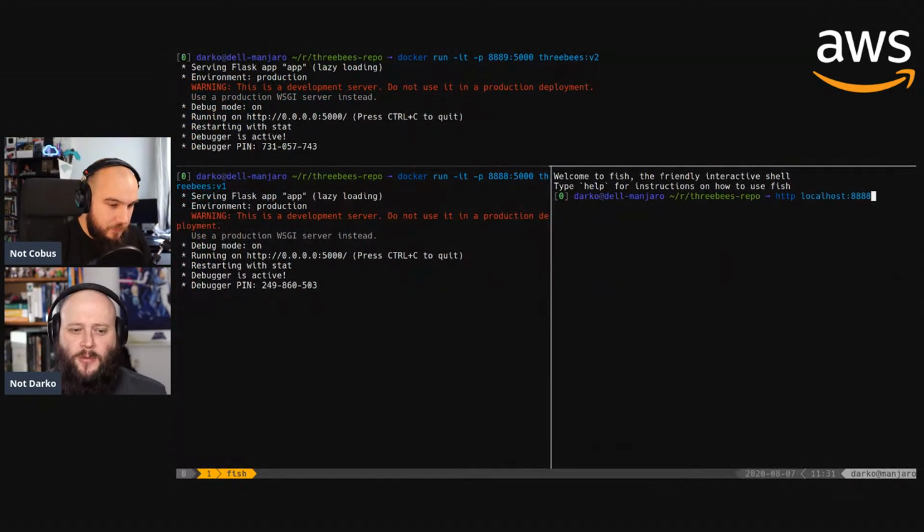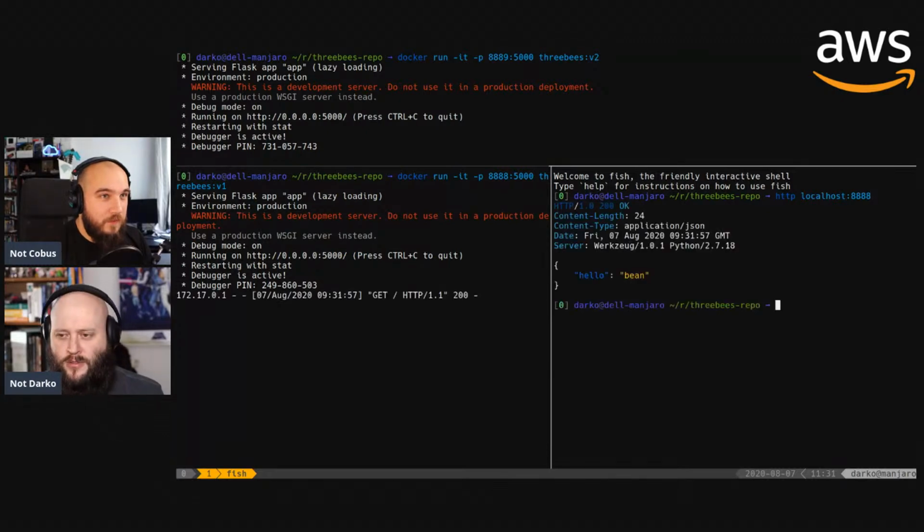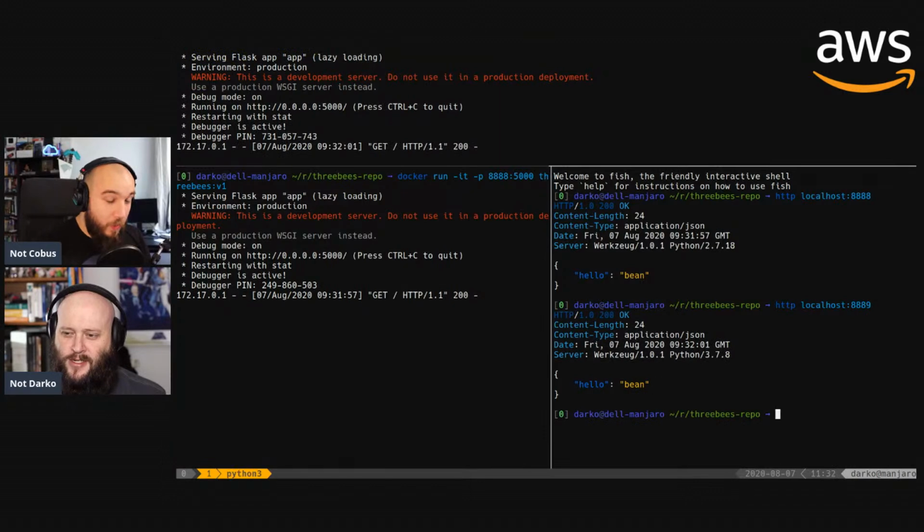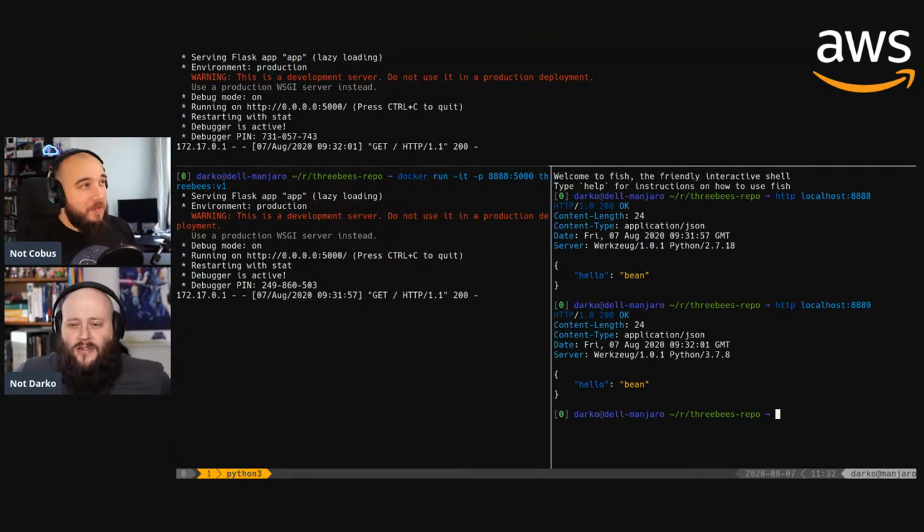Luckily, we've got 1080p streaming now, so hopefully everybody's able to read that. So, hello, Kelo32. Version 1 works. Yeah. Version 2 works. Hey, we upgraded Python. So welcome to upgrading Python with Cobus and Darko. So yes, we made this work. We have an application that says hello bean. And that's the most important application on a Friday morning. So definitely we are ready.